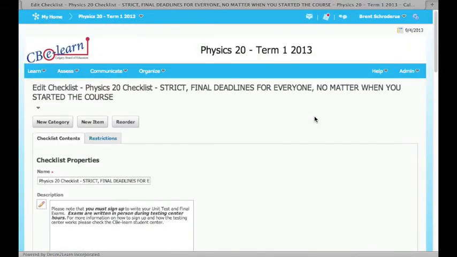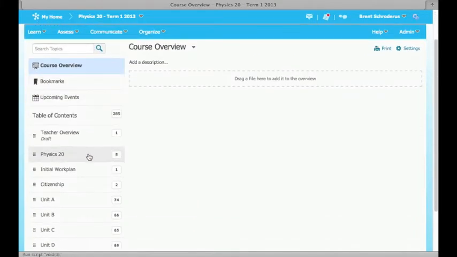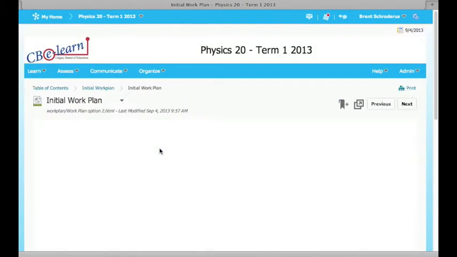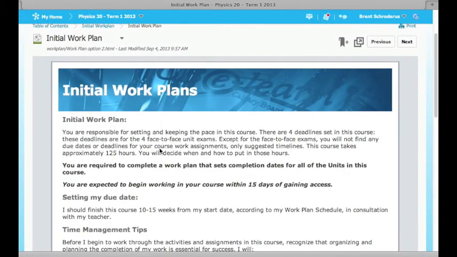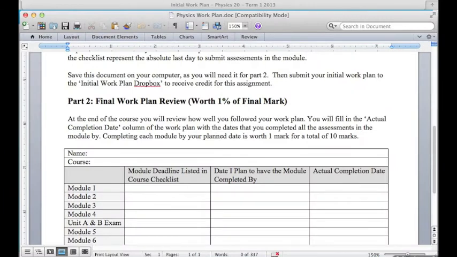To take a look at the work plan, what you'll need to do is go to Learn, go to Content, and you'll see an initial work plan listed. We'll click on that and we'll go to the initial work plan content page. In here, we'll see a work plan template. You can click on this link right here and download a copy of the template. Your work plan is what you're going to use to keep on top of your deadlines in the course, as well as set a schedule for your work in the course.